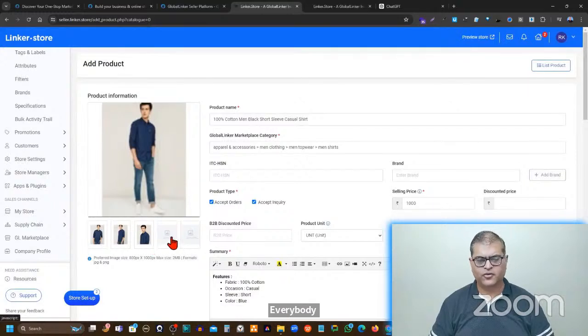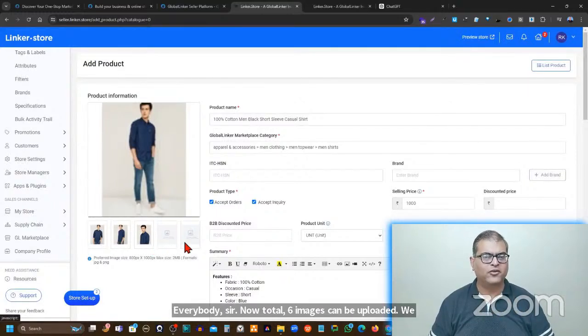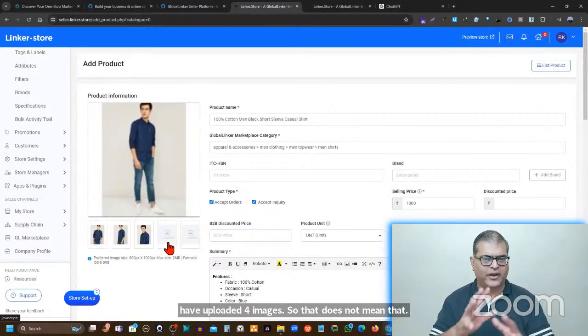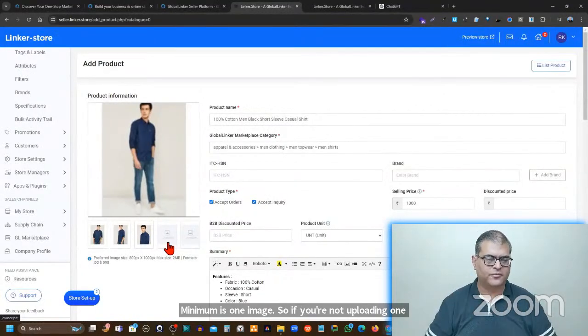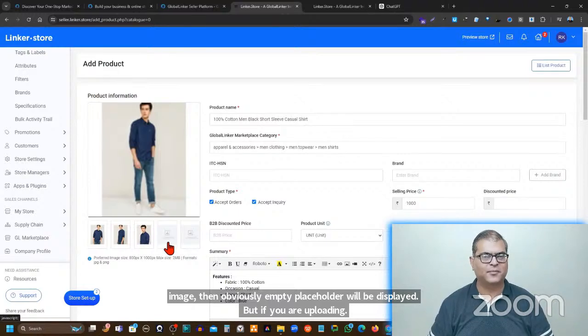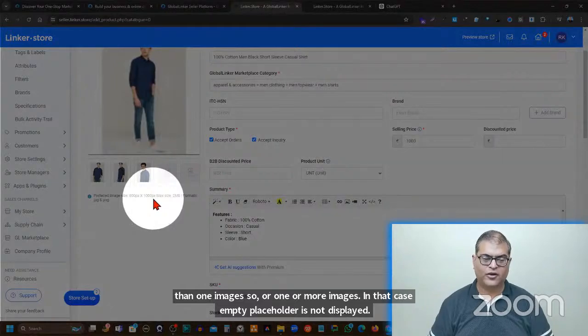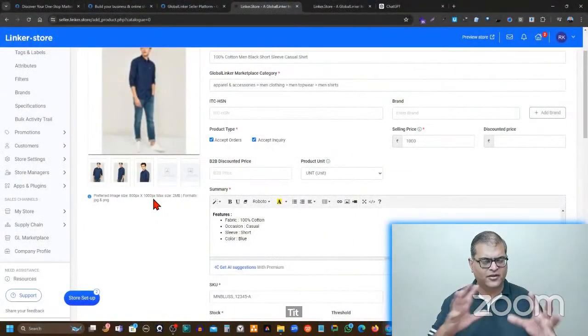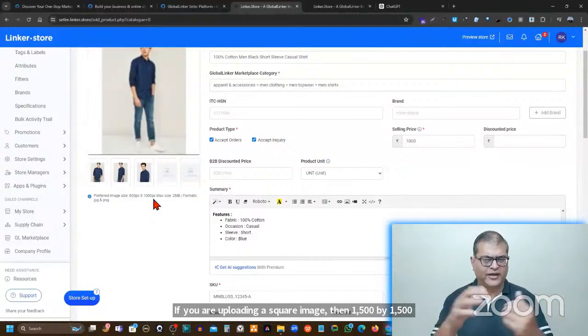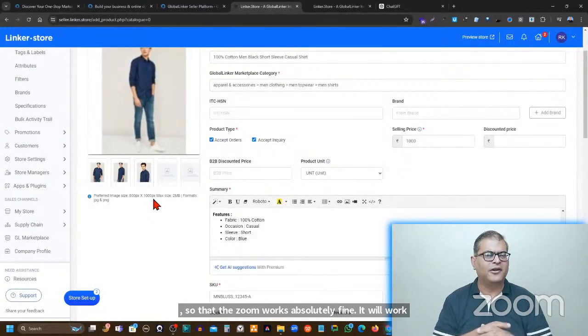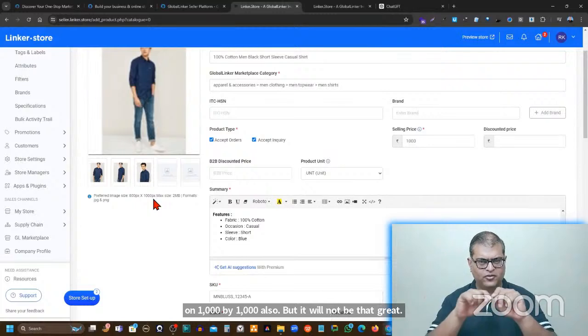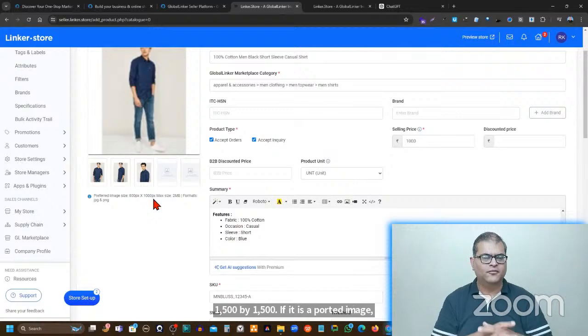Now total 6 images can be uploaded. We have uploaded 4 images, so that does not mean that the empty placeholder will be displayed. So minimum is 1 image. So if you are not uploading 1 image, then obviously the empty placeholder will be displayed. But if you are uploading 1 or more images, in that case the empty placeholder is not displayed. The ideal dimensions are written here, 800 by 1000 pixels. If you're uploading a square image, then 1500 by 1500, so that the zoom works absolutely fine. It will work on 1000 by 1000 also, but it will not be that great. So if it is a square image, then 1500 by 1500. If it is a portrait image, 800 by 1000, which is also written here.